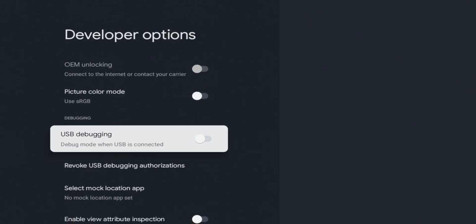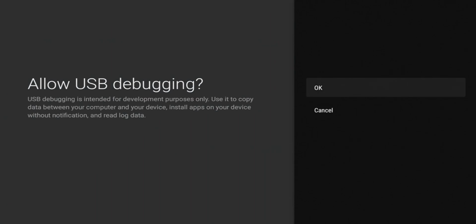Going down, we're going to go down to USB debugging. USB debugging is going to give you a little pop-up. USB debugging is intended for development purposes only. Use it to copy data between computer and your device, install apps on your device without notifications, and read log data. So pretty much what it says there. This can also be used to sideload apps, change system settings with commands, grant permissions to apps, and more. However, some applications and games refuse to launch if USB debugging is enabled. So keep that in mind.